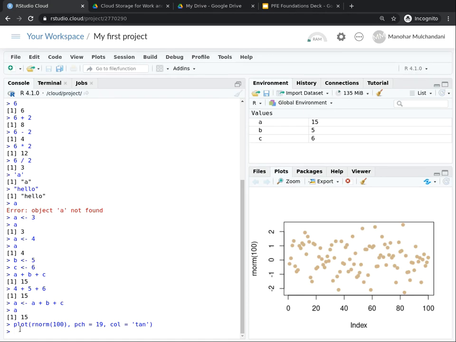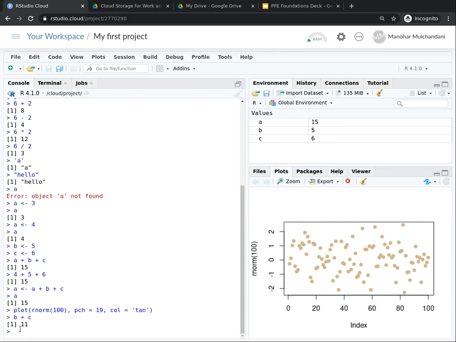When we type instructions at the console, we just press the Enter key to execute the instructions. You've seen several examples. Let's see one more. Let's say we want to get the sum of B and C. The way we do it is like this. We say B plus C and then press the Enter key, and it prints the sum for us.